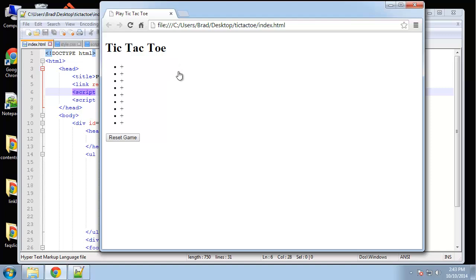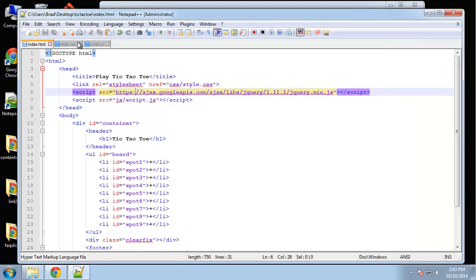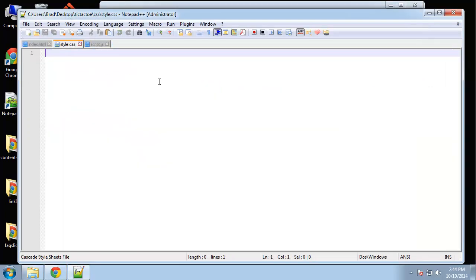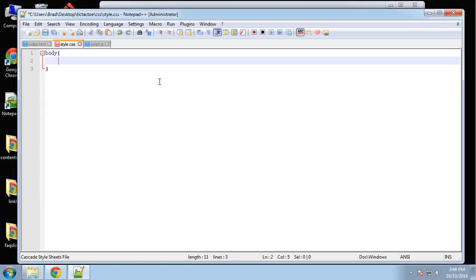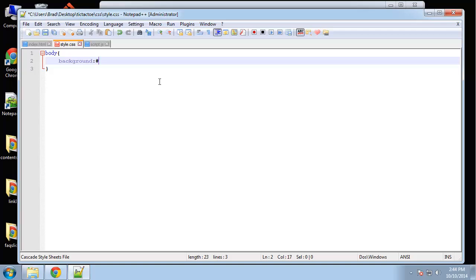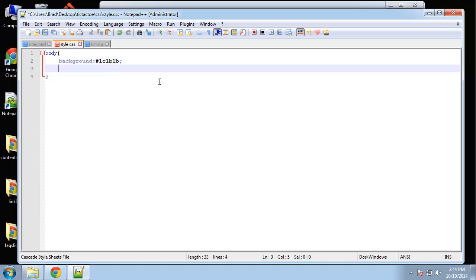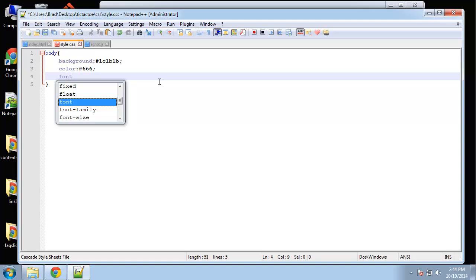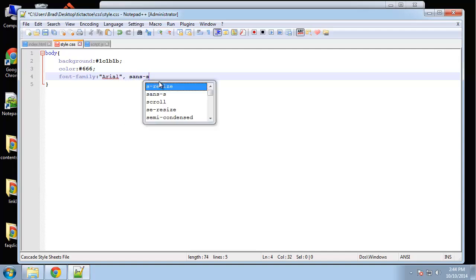Alright, so in this video we're going to style the game's UI. So we want to go to the CSS file and start with the body. And we want it to have a dark background, and that's going to be 1C1B1B. Color will be a grayish, darkish grayish, and font family will stick with Arial. Okay, that's it for the body.